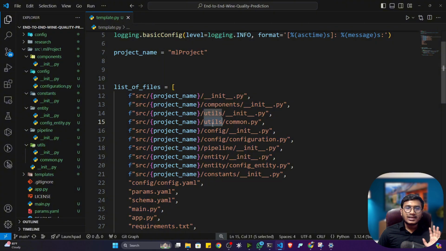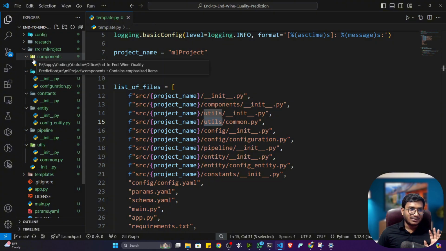Everything is created, guys, automatically. I don't need to create it manually right now. Manually will take time. Within a few seconds, I created my entire project folder structure.